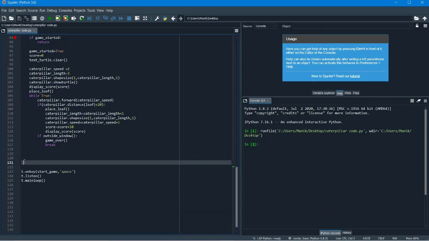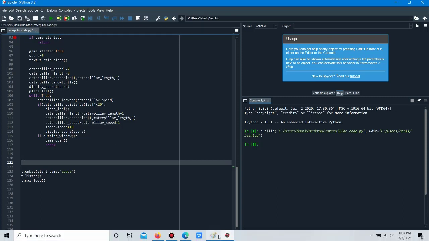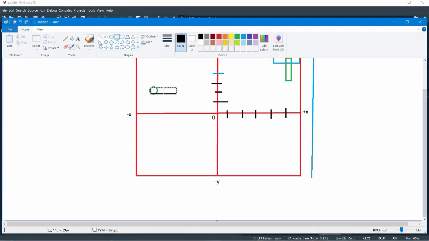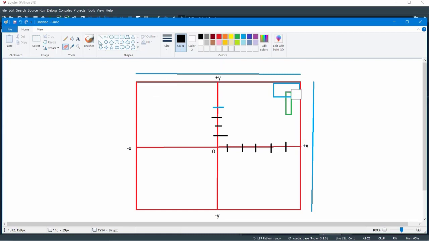Now we need to make the move up, down, right and left work. We need to understand this concept first. So for that, you just need to understand this thing. Let me erase something, guys. So you can see this is my quadrant.